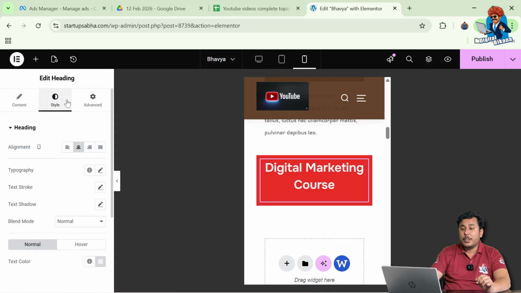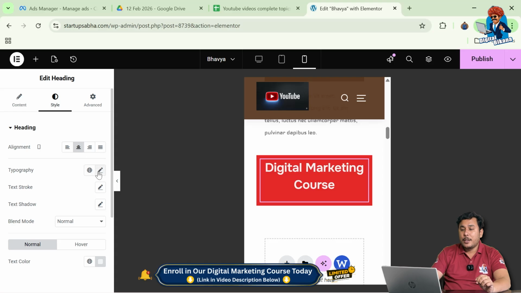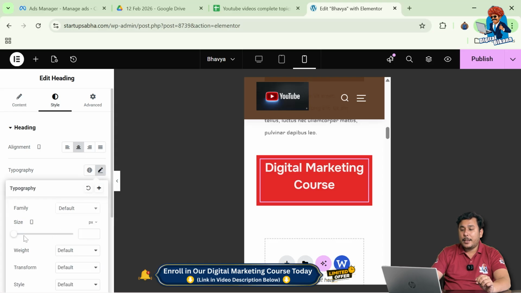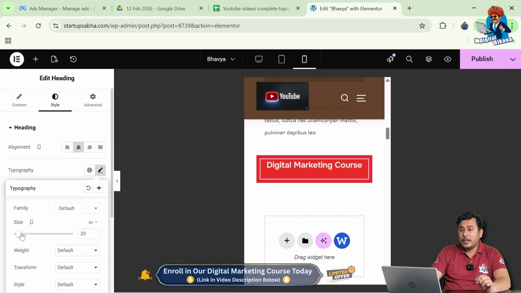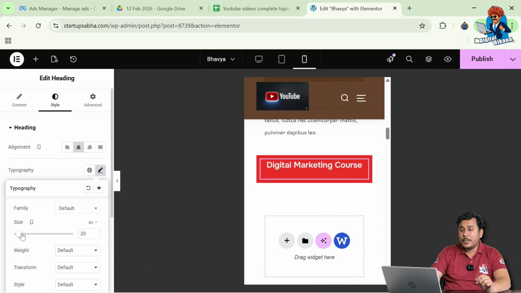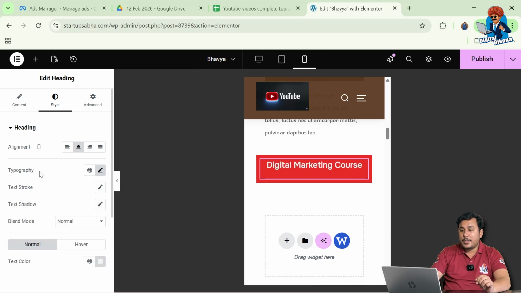So we are moving to the style setting, and here we are going to edit the typography so that this heading comes into one line, right? So we are going to click on the pen, and then we are going to increase and decrease the size of this heading, right? So it's done.